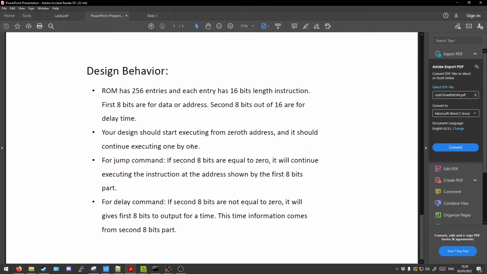Here you can also see the design behaviors that we've talked about, but let's take a quick look. As we've said, the ROM has 256 entries, and each of them is 16 bits long. The first 8 bits are the data or address, so the output pattern or address for jump, and the second 8 bits are the delay time. Your design is going to start from the 0th address, and it's going to keep incrementing the address, the program counter.